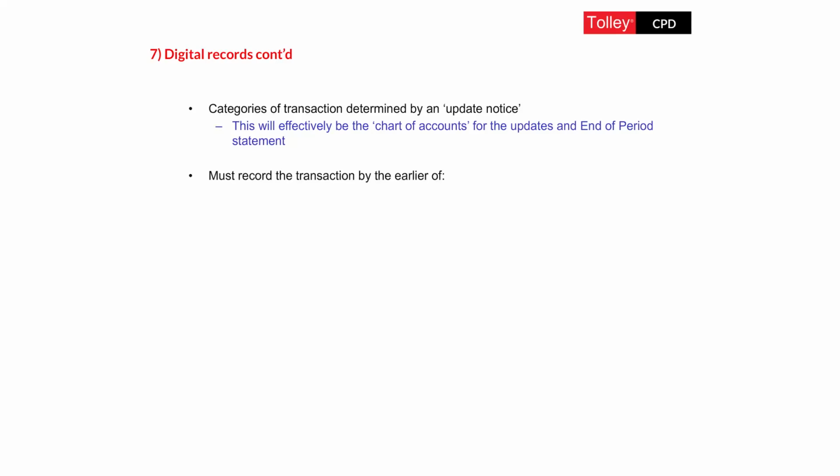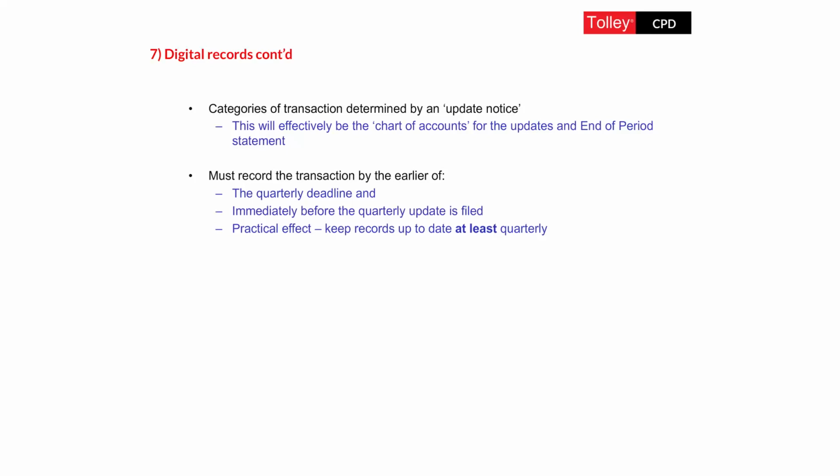The records must be kept up to date, and you must record all of the transactions in a quarter by the earlier of the quarterly deadline, which you'll see in just a minute, or immediately before the quarterly update is filed. What that means is that records must be maintained by law at least quarterly, and anyone who doesn't do that could be liable to a fine of up to £3,000, as you've already heard.